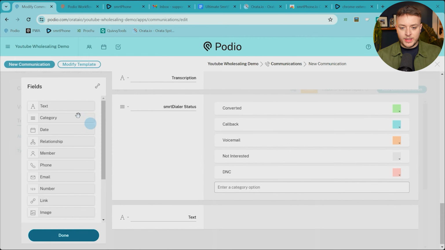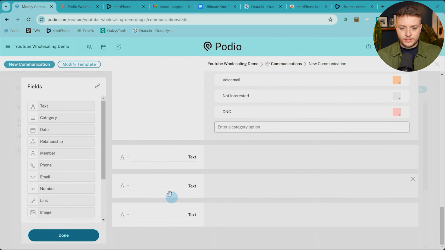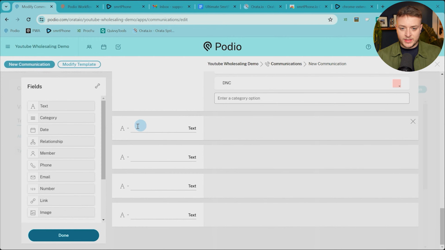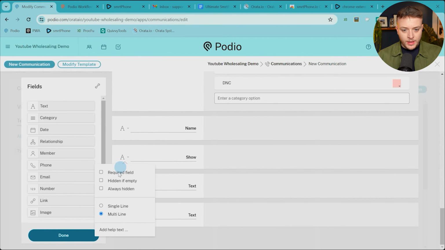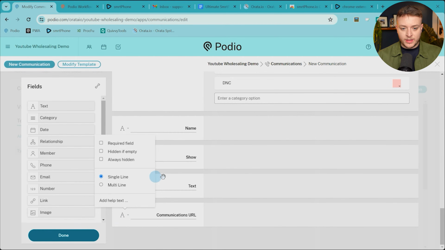So I'm going to do a text field, another text field, another text field, and another text field. So 4 text fields. The first one is going to be name. And I'm going to hit the drop down, change to single line. The next one is going to be show. We're going to leave that as multi-line, so don't change that. The next one is going to be, we'll call it communications URL. I'm going to drag that to the bottom and again, change it to single line.